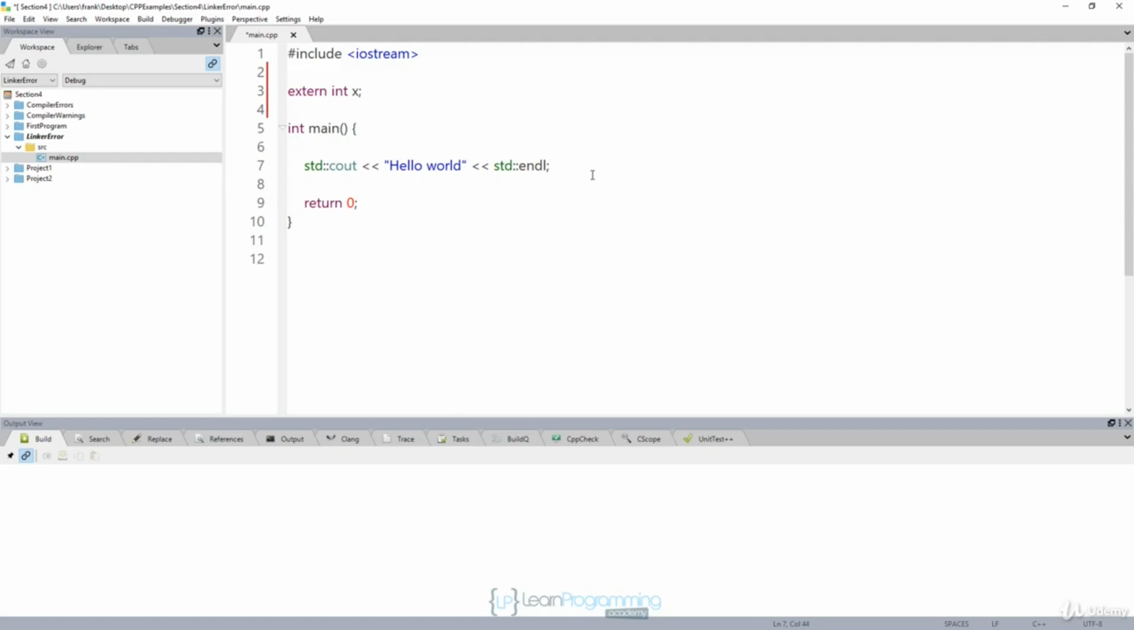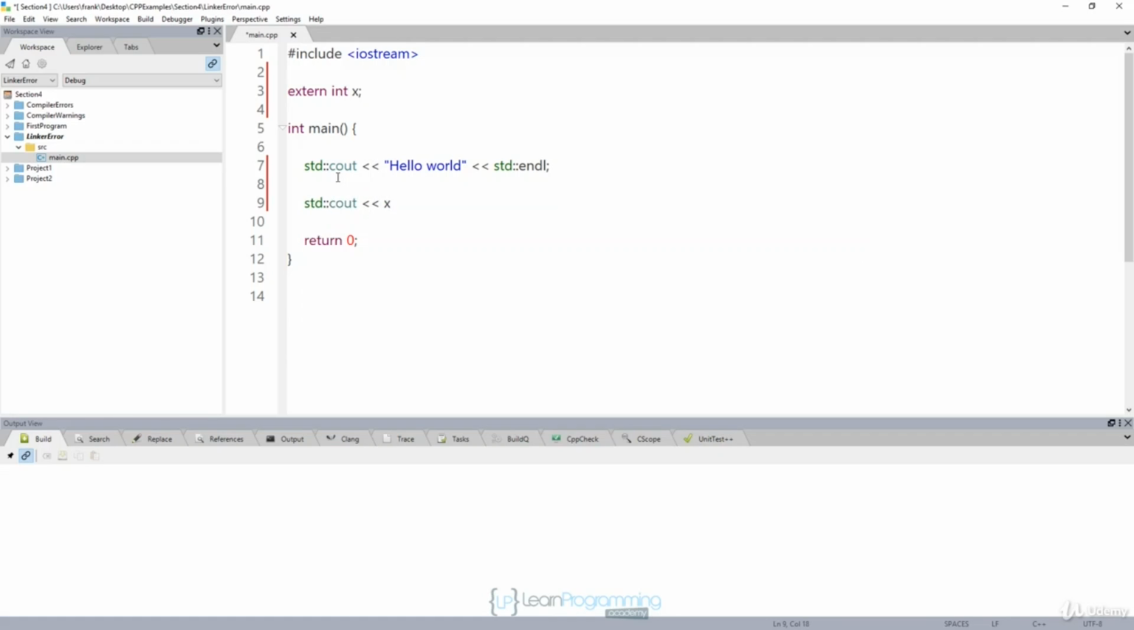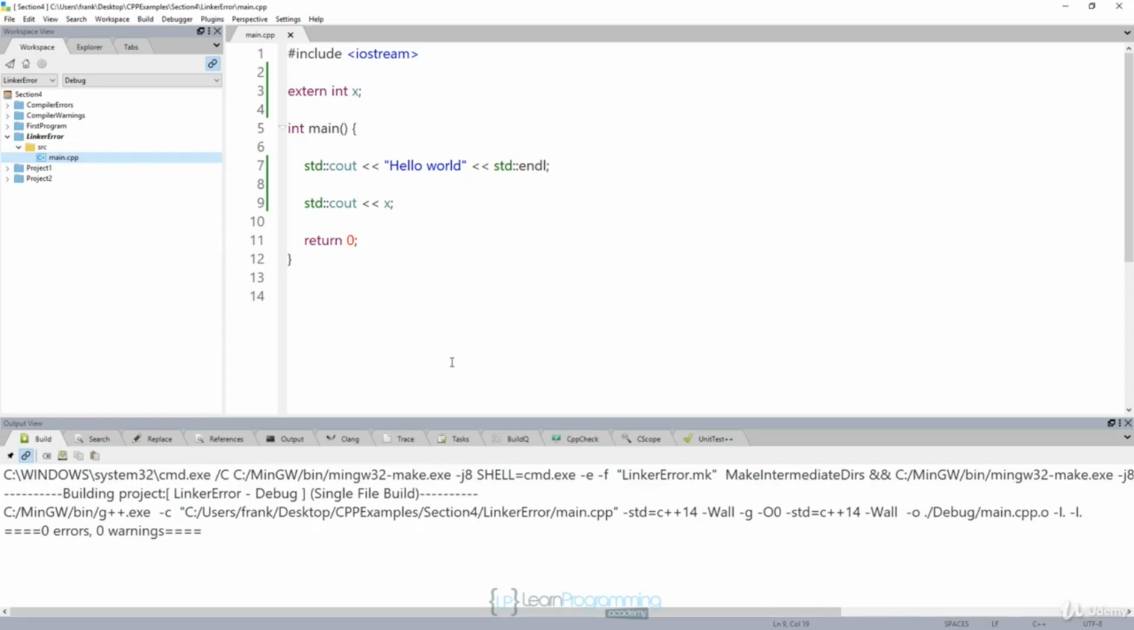Then in the body of main, I want to try to use that x right there. It's just an integer, and I just want to print out x. Simple as that. I'm going to save this. Now if I compile this program, you'll see what happens. I'm going to right-click, compile. I get a clean compile. There's nothing wrong with the program.